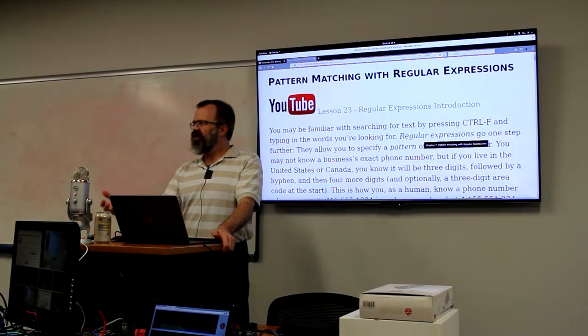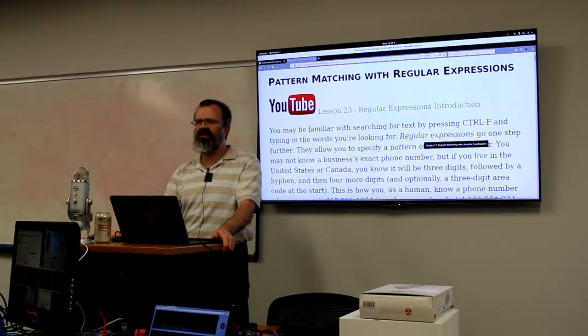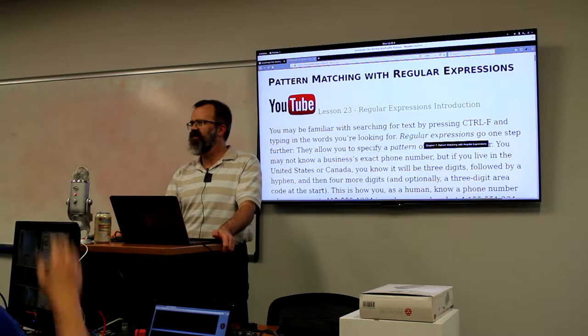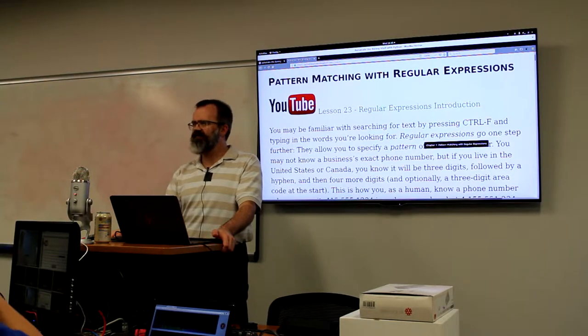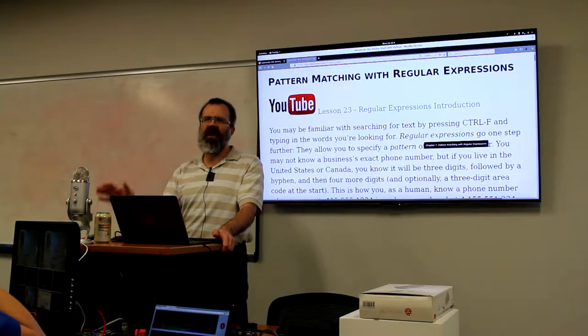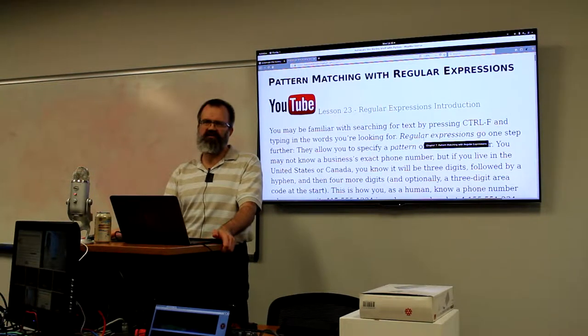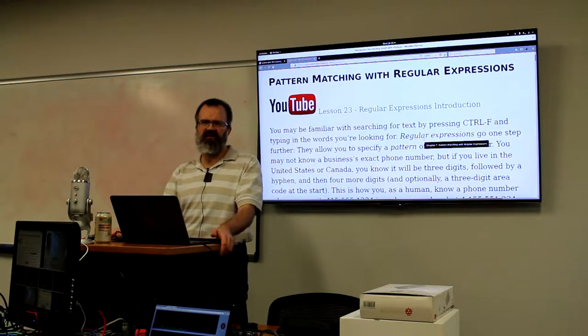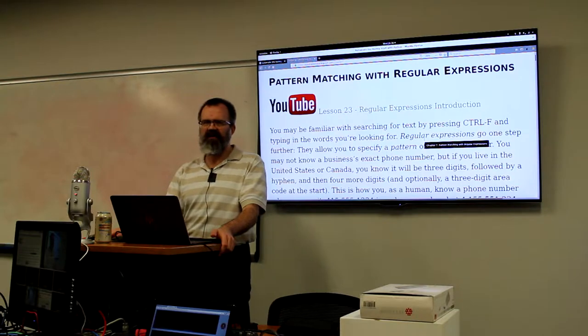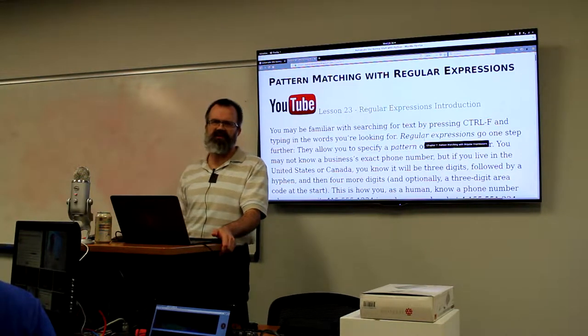Pattern matching with regular expressions. Just so I can get an idea, who has heard of a regular expression before? Okay, that's about half of you. Who knows why it's called regular, as opposed to, say, an irregular or some other expression? Very small handful. Okay, it has something to do with computer science theory.